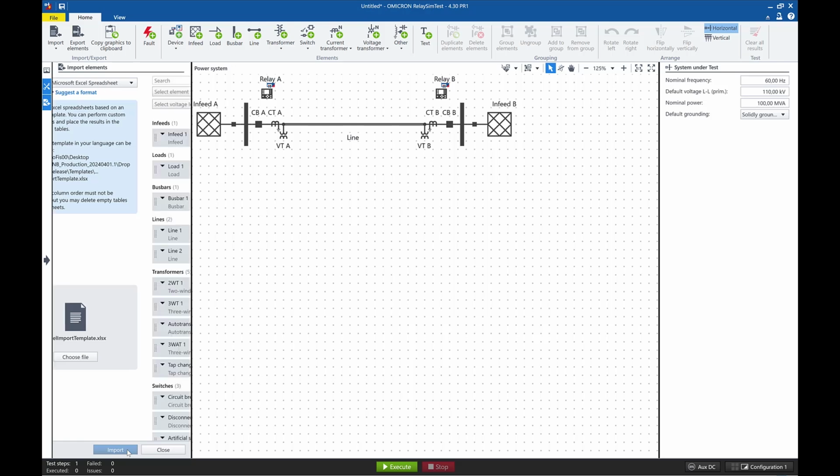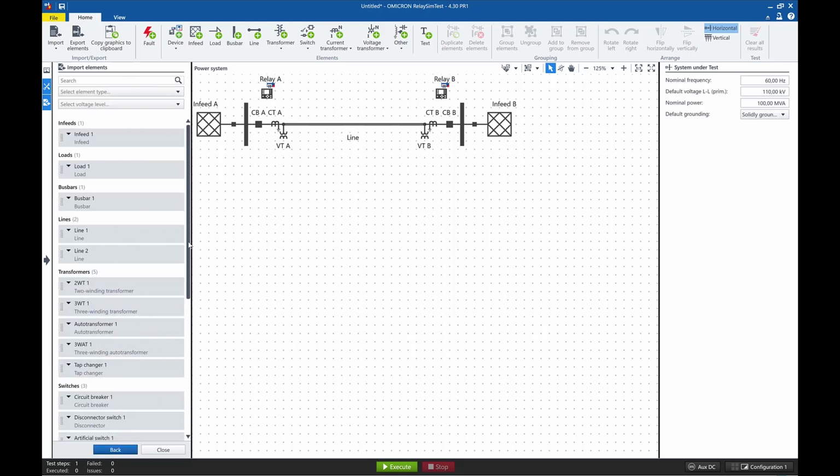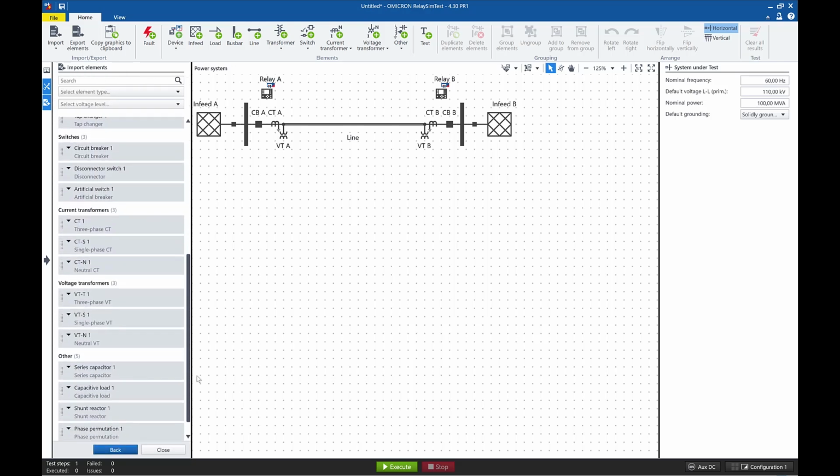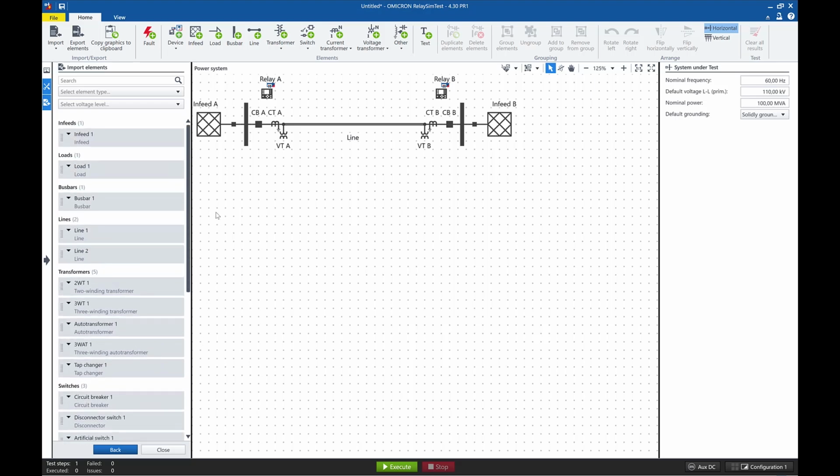It's also possible to import or export power system equipment data without Microsoft Excel by using the RelaySimTest file format.